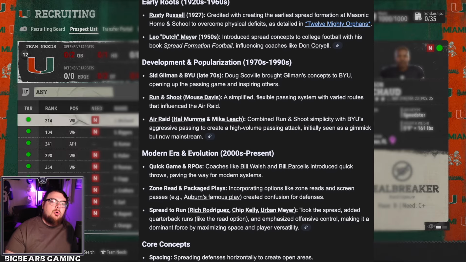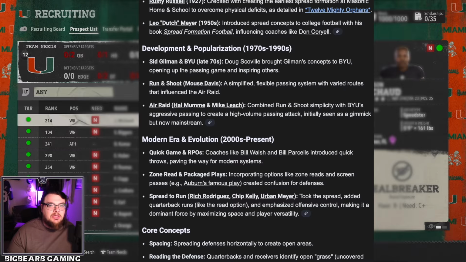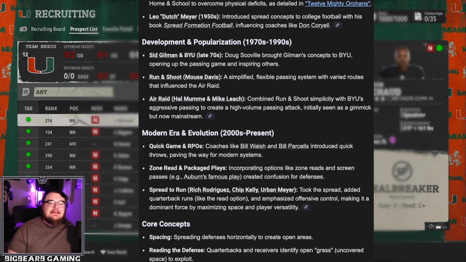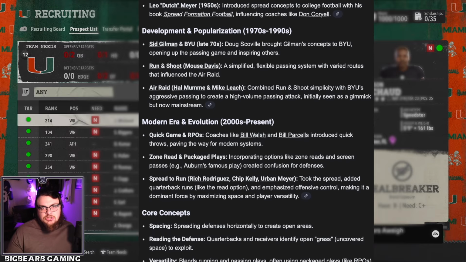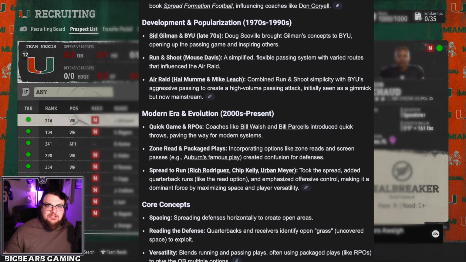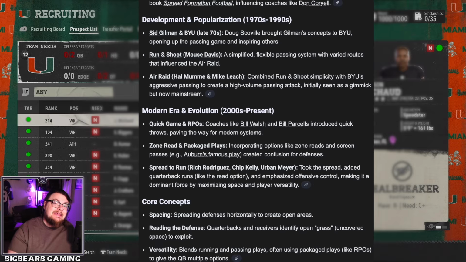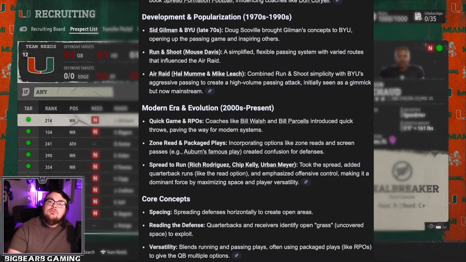And then when you get to the more modern style of this offense, which is what we are going to look to emulate, from the 2000s to the present, you've got guys like Bill Walsh and Bill Parcells. They introduced the quick throw aspect to this offense, not just airing it out deep. You then get the zone read packages in there, the RPOs, and guys like Chip Kelly and Urban Meyer introduced a little bit more of the run aspect to the spread.